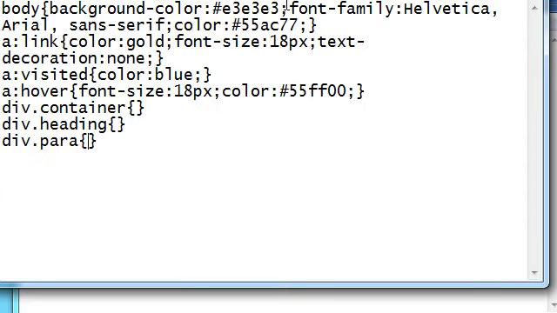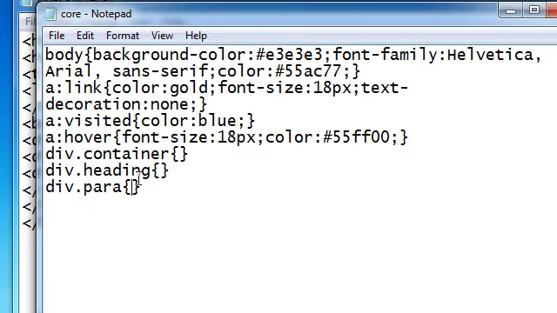So if we go in here and look at this, we see that we have a dot and then a name, and that is class and then the class name. But if we put a hashtag there, or octothorpe, or a pound sign, or a number sign, whatever you want to call it, then it becomes ID. But I'm going to use class for this. Anyways, now we're going to put our CSS in here.